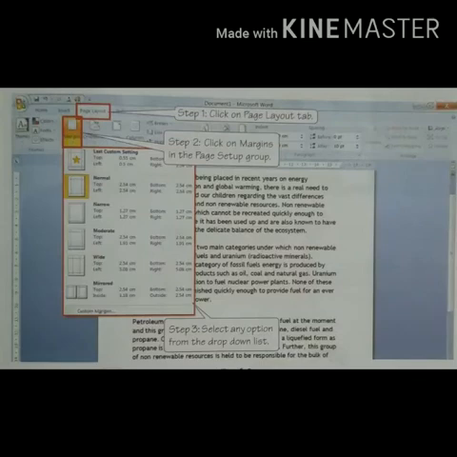Now we'll see how to set the page margin. So you can see, first step is we should click on the page layout tab. Then the second step, click on the margin in the page setup group. Then step 3, we'll select any of the options from the drop down list. You can see there are so many options of the margin, including the default type, so we can select whichever is necessary for us.